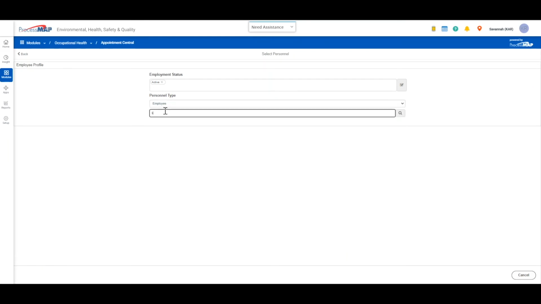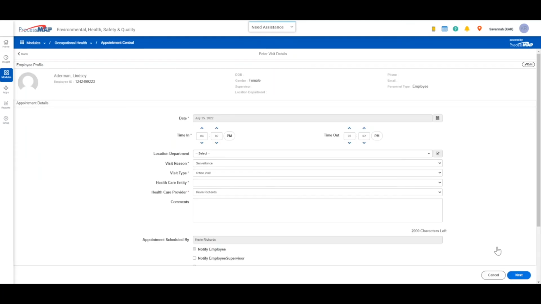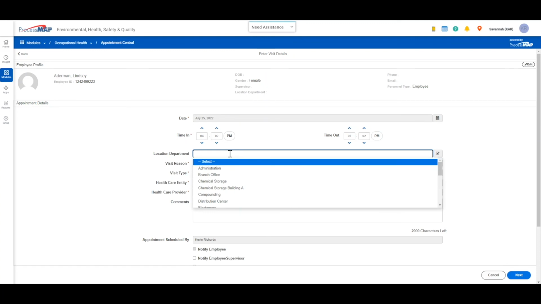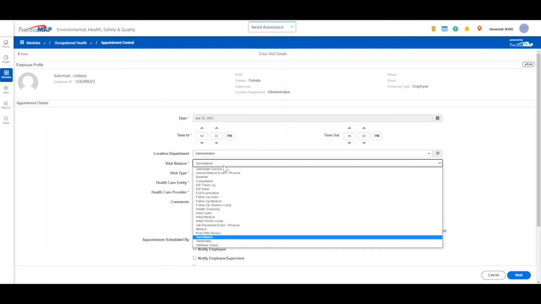And again, by typing in just a few letters or the employee's ID number, you'll be able to get that particular employee that you're setting up the appointment for. It automatically defaults to current date and time. If you want to add details down to a location or department, you can do so. All of these drop-downs are configurable by your local admin rights. So again, if you want to add in or have different visit reasons, you can do so.